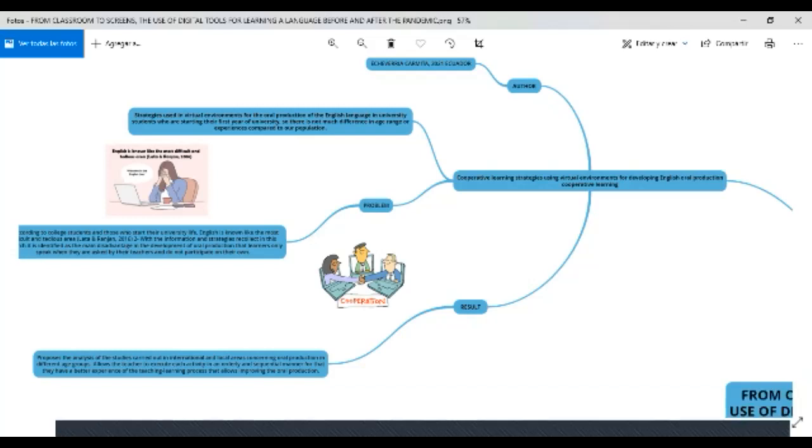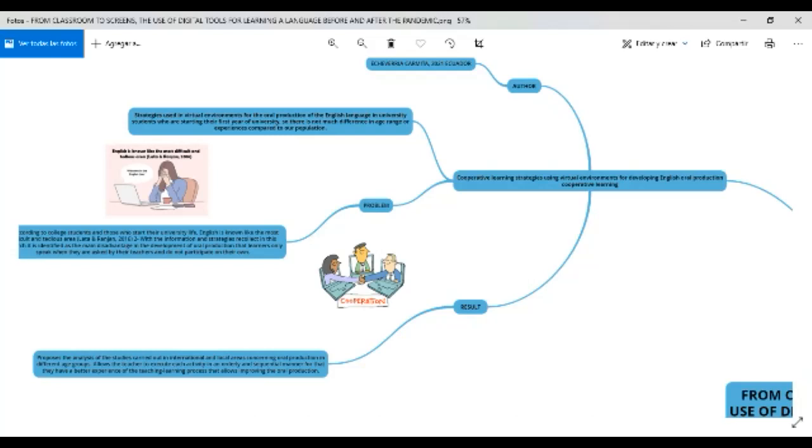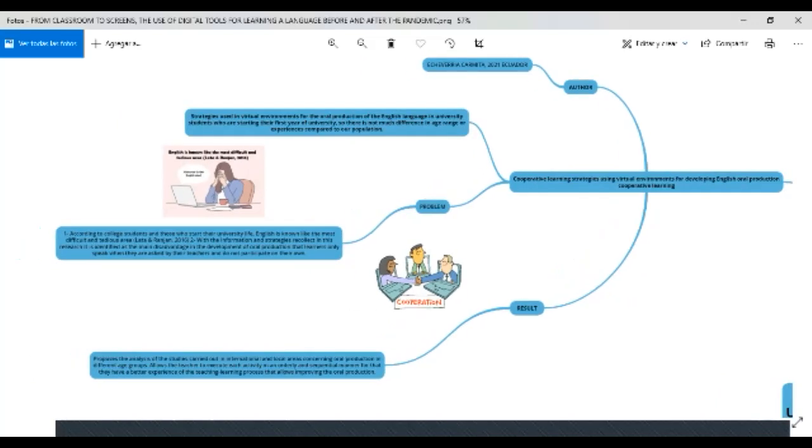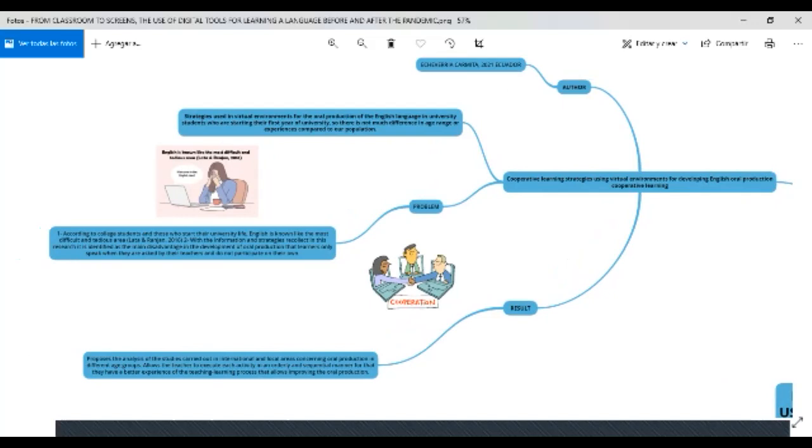So, there isn't much difference in age range between that population and ours, which is students between 15 and 18 years old. As a problem, according to college students and those who are starting university life, English is now the most difficult and tedious area, as said by Lata and Ranjan in 2016. In Colombia, it isn't a secret that English is a tedious and very difficult subject in school or university. So the idea is to investigate why people have this perception and what the way is to change this thinking.